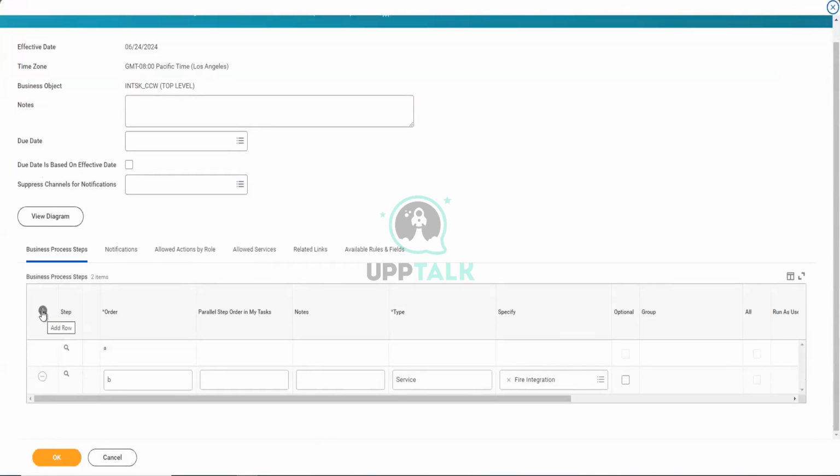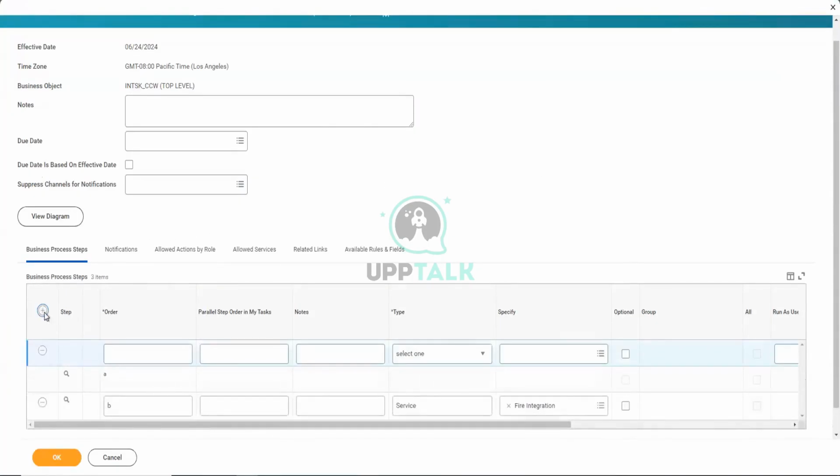Click on this add option. Just click on this add option. When I clicked on this add, a new row has been created. In this new row, I'll see the order of execution is C because this is for my outbound integration.